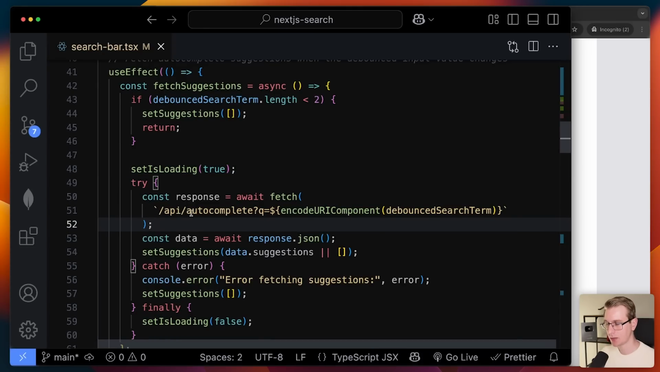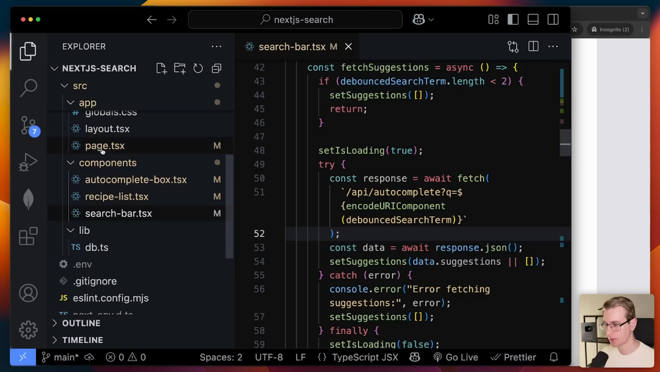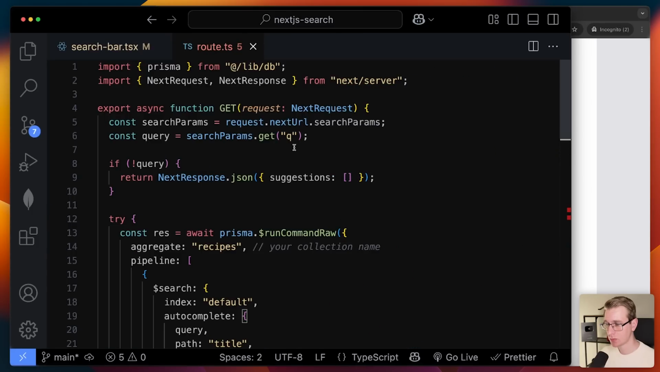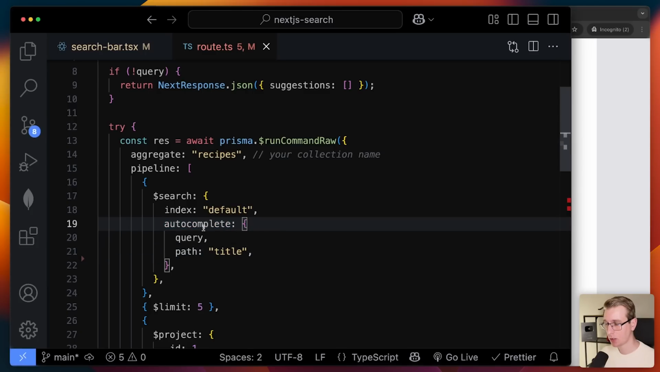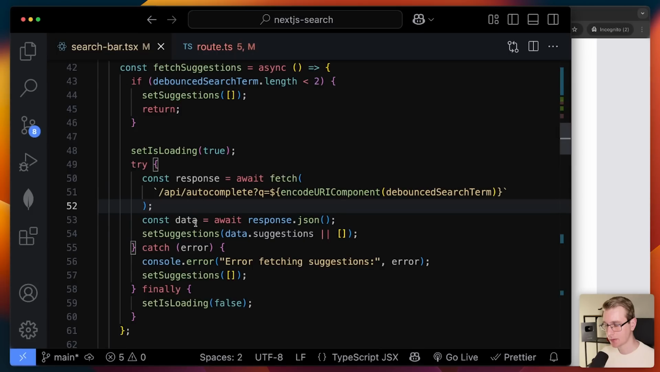So we will actually create our own API endpoint, which I created here. And this one will get the query and will make the actual call to our database. Now here we actually have an autocomplete option with MongoDB. And so eventually we will get back a response and we can set that as the suggestions. That is basically in a nutshell how it works.